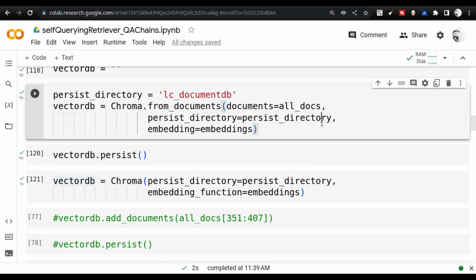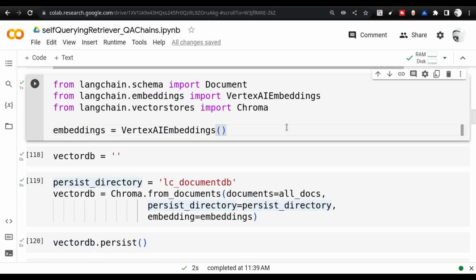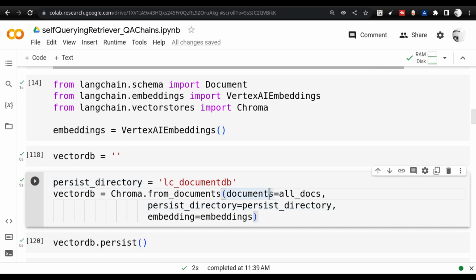The reason why I'm using persistent is very simple. The vector embeddings that you get from the embedding models from Google or OpenAI or whomever are going to be chargeable. In order to save cost and also save resources, it is always better to store the documents in a folder and zip it and keep it ready. This is what I have done here.